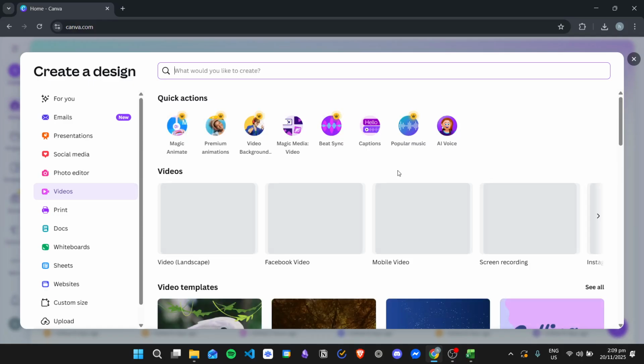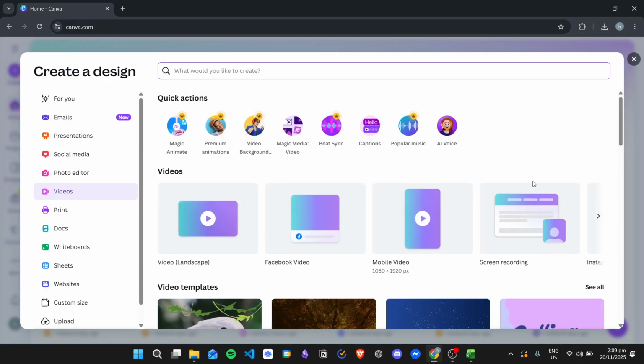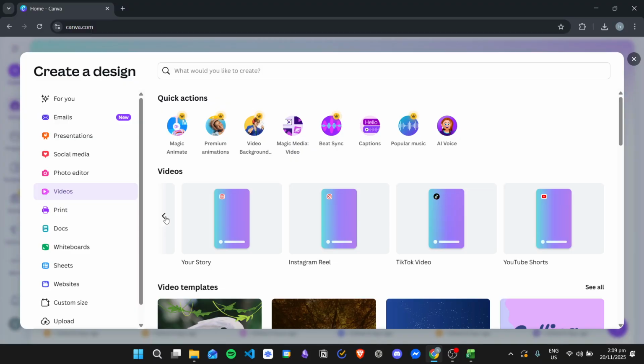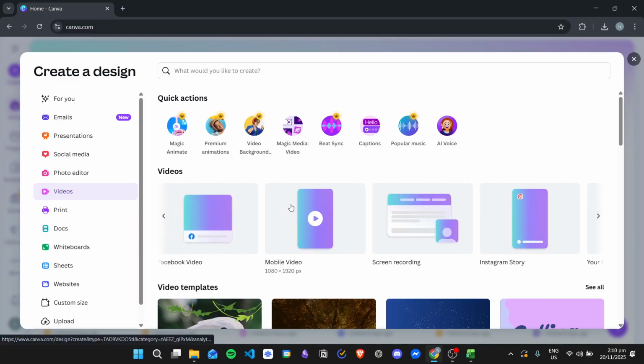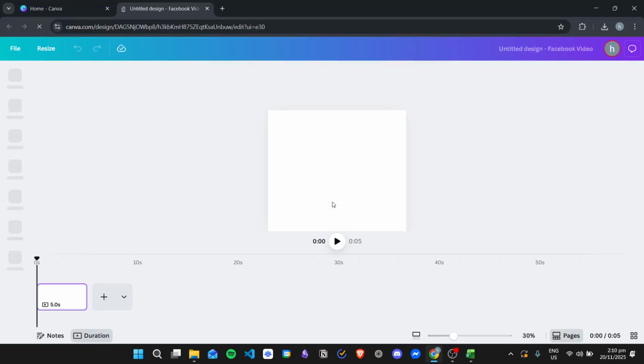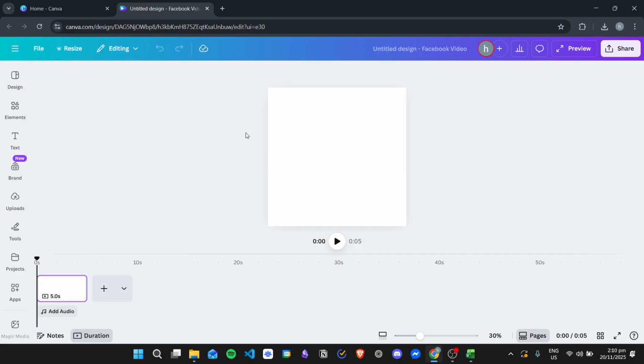From here, you will choose the size of the video that you want to use. Just go ahead and choose from the different templates right here, but I will choose the Facebook video, so that I have an even square for my design. When I click on it, we are now in the Canva editor. Creating a scrolling animation is actually pretty easy, so you just need to follow my steps.